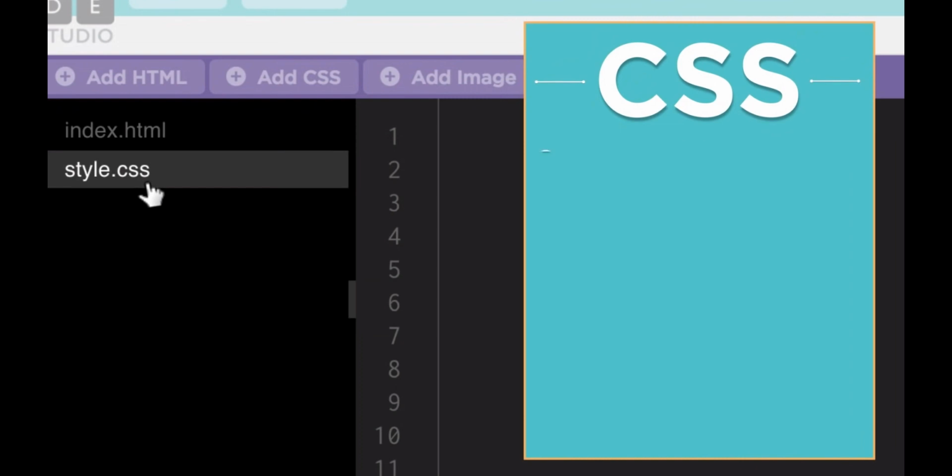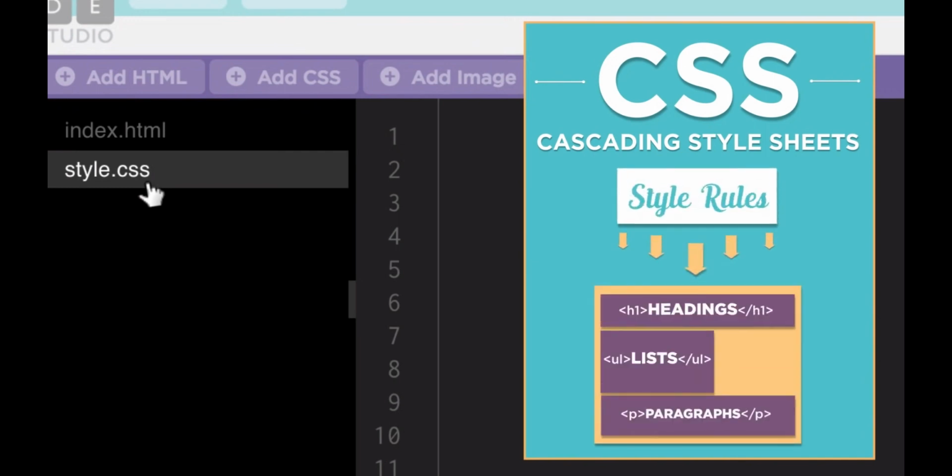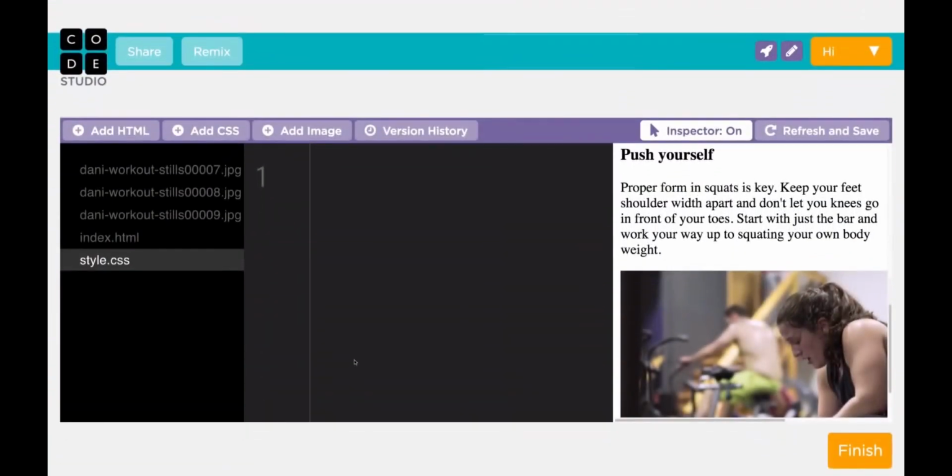CSS stands for Cascading Style Sheets. CSS allows a web developer to define a specific set of style rules to apply to HTML elements on the page. Let's take a look at how to use CSS to create style rules for a simple web page about fitness. First, we'll write the CSS to turn all the paragraph text purple, to indicate that we want to apply a set of rules to all the paragraph elements.